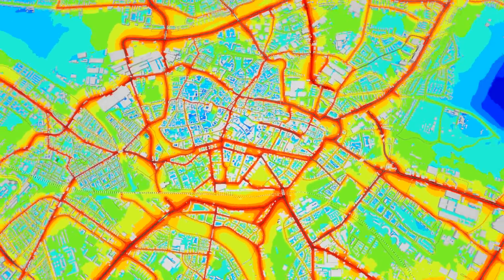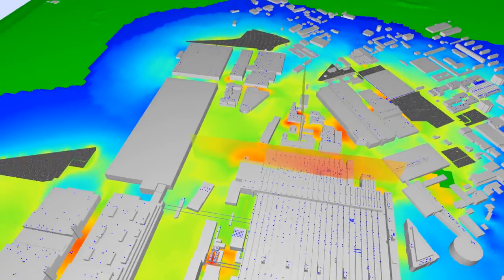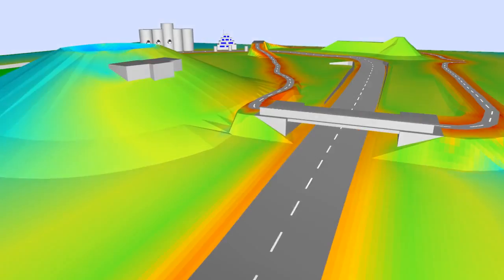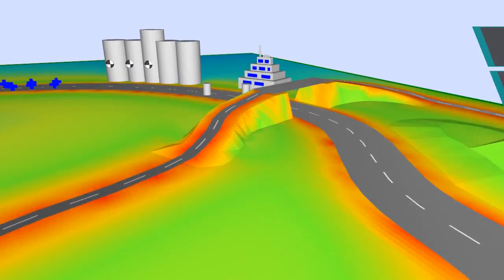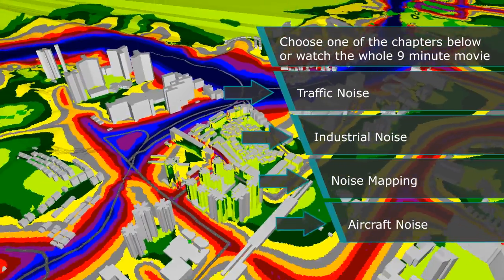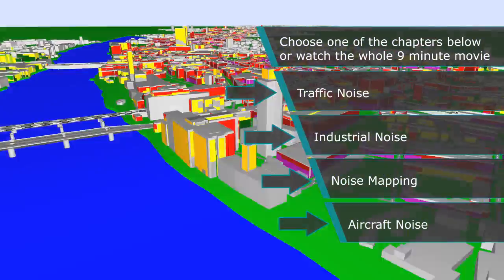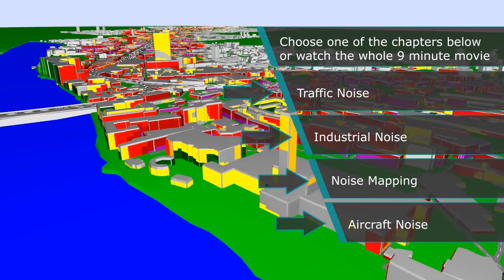The next few minutes will take you to some of the main applications of the software, including the calculation of industrial, traffic, and aircraft noise, as well as the general use for large-scale noise mapping purposes. During this tour, you'll see some of the CadnaA core features such as straightforward modeling, versatile import options, and powerful calculations.